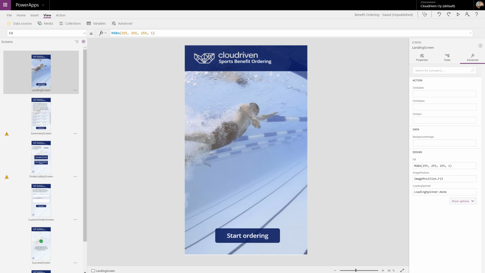But if I jump now back to the application, the first thing to do, of course, is to add the data source to the application. If we view data sources, we can see I've added the benefit requests list as a data source to the app, and it's the only data source that the application is going to need.